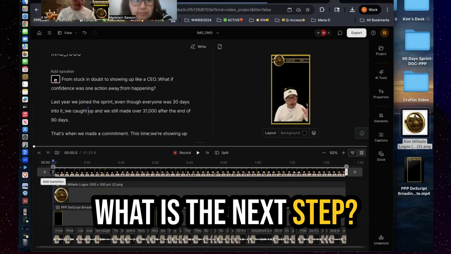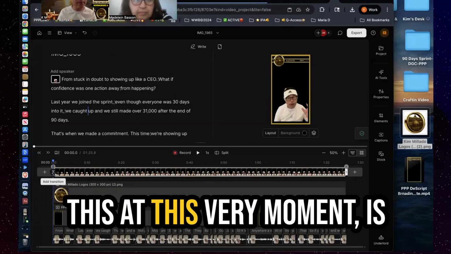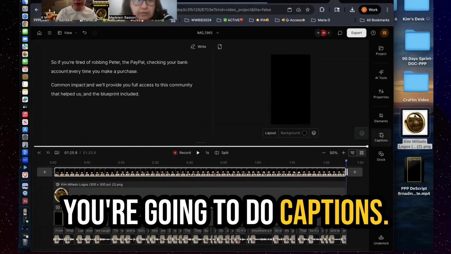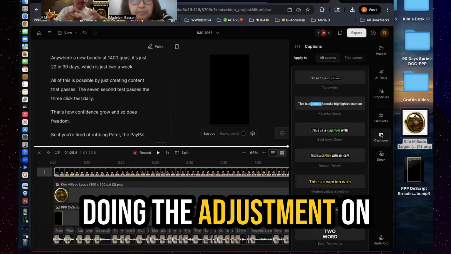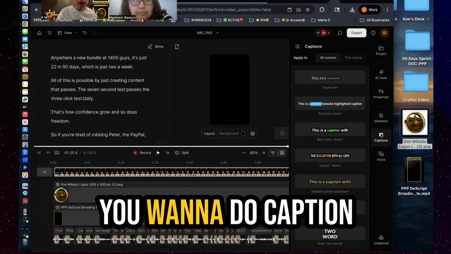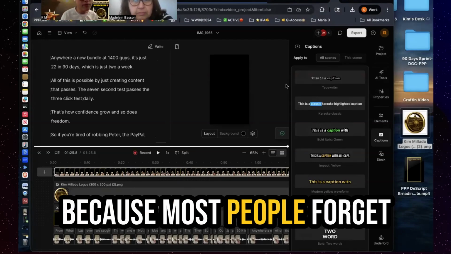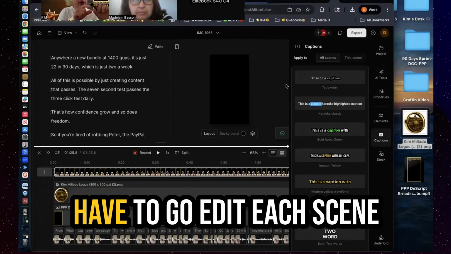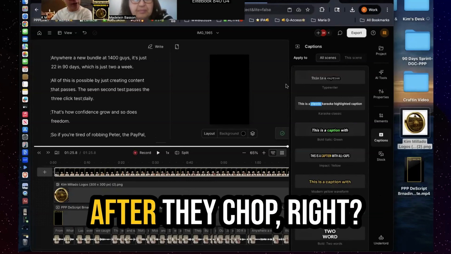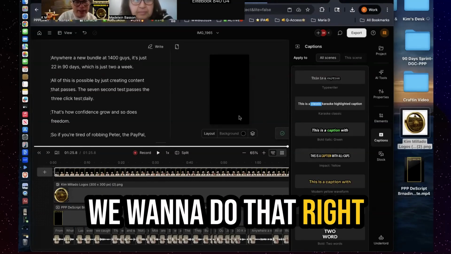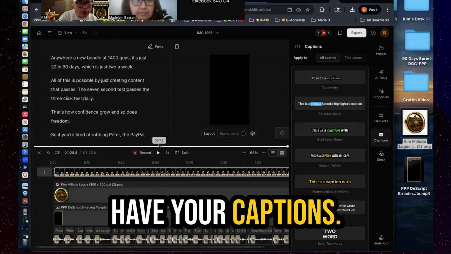What is the next step? You want to make sure you do this at this very moment: you're going to do captions. Otherwise, you're going to be doing the adjustment on the captions on every slide. You want to do captions like right now. This is really important because most people forget to caption and then they have to go edit each scene after they chop, right? We want to do that right here.